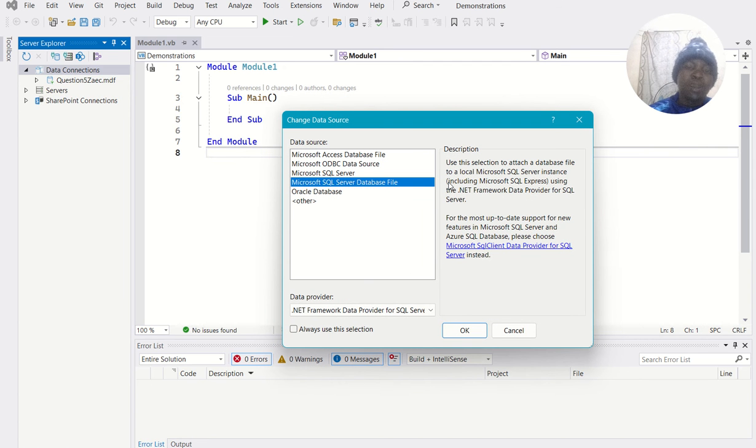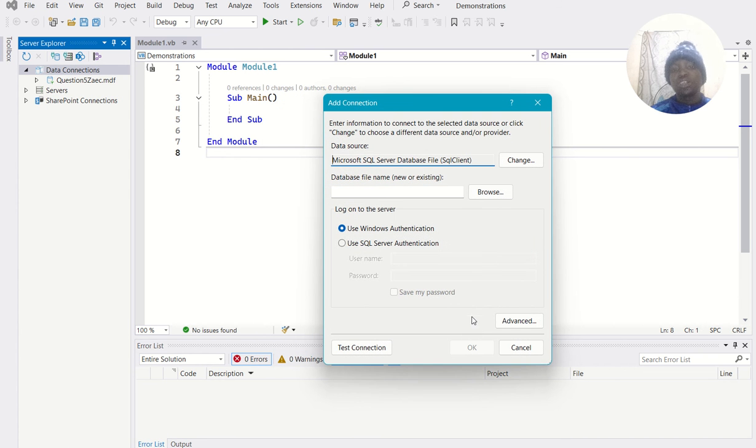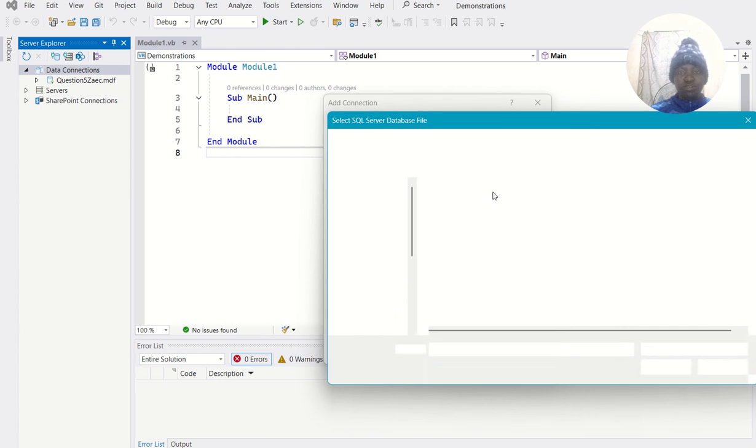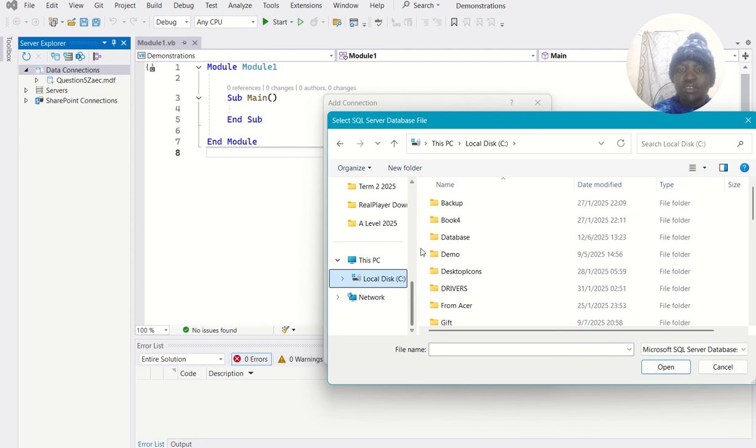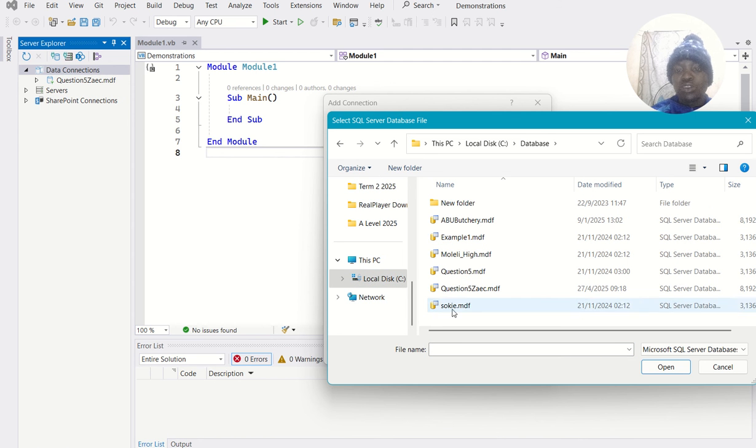But before using it, you are supposed to reach this interface. So you need to select Microsoft SQL Server database file. This one, the one which is selected, is the one which you are supposed to select. You click OK. You click browse. Then you are prompted to choose the file, the MDF file, which is not in existence. So wherever I talk about this, I prefer the drive C. Probably look for database, then you give the database name here.